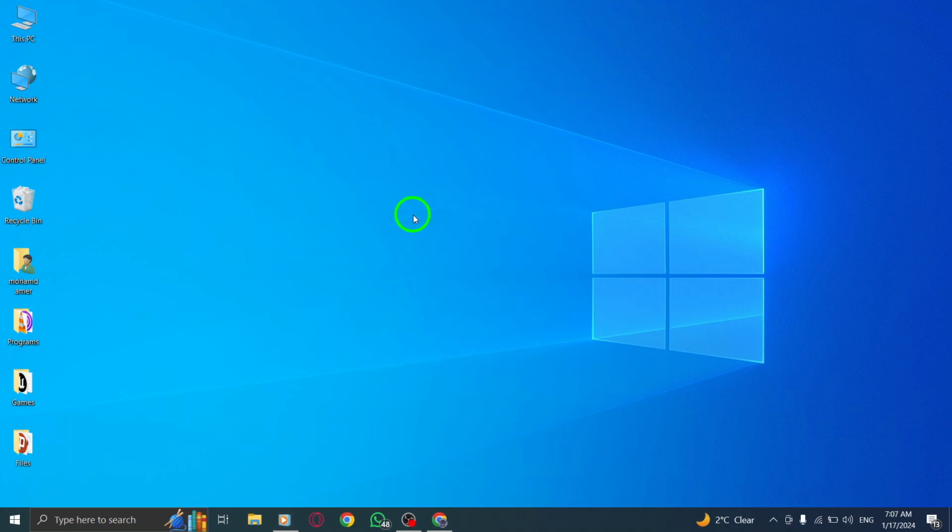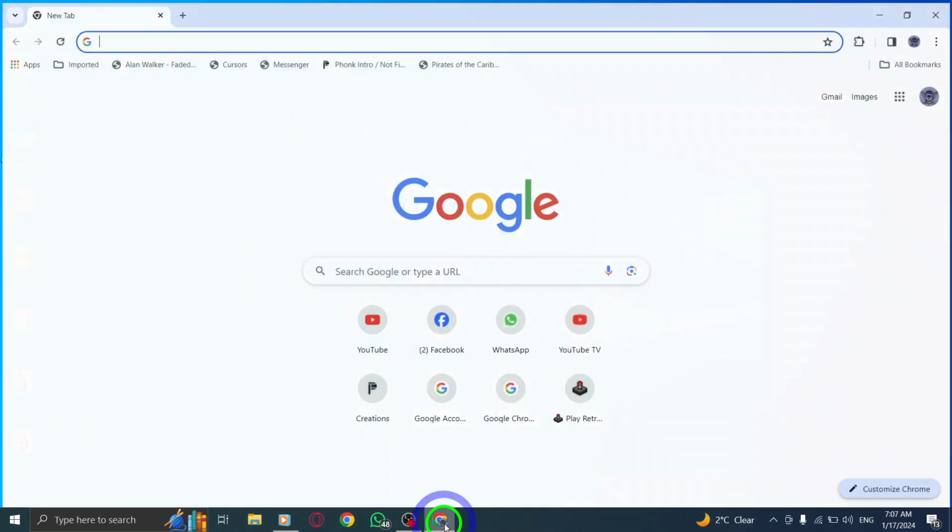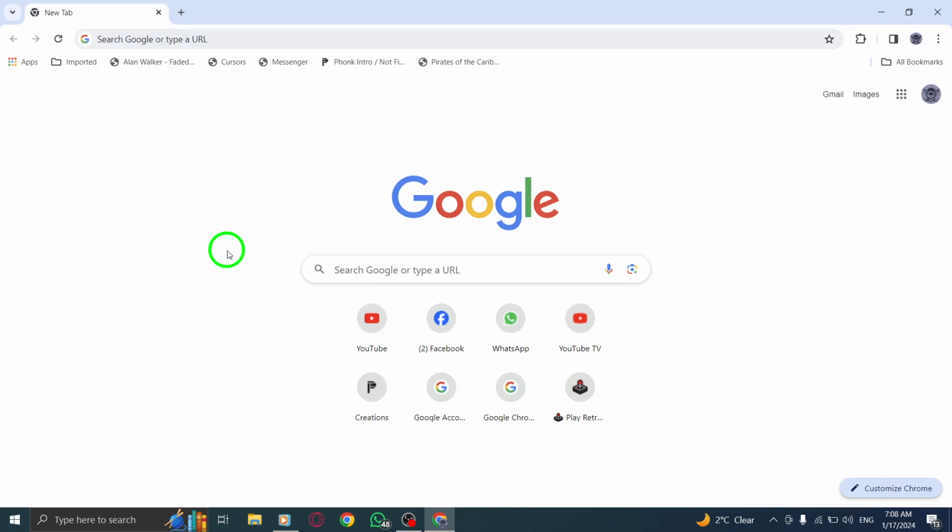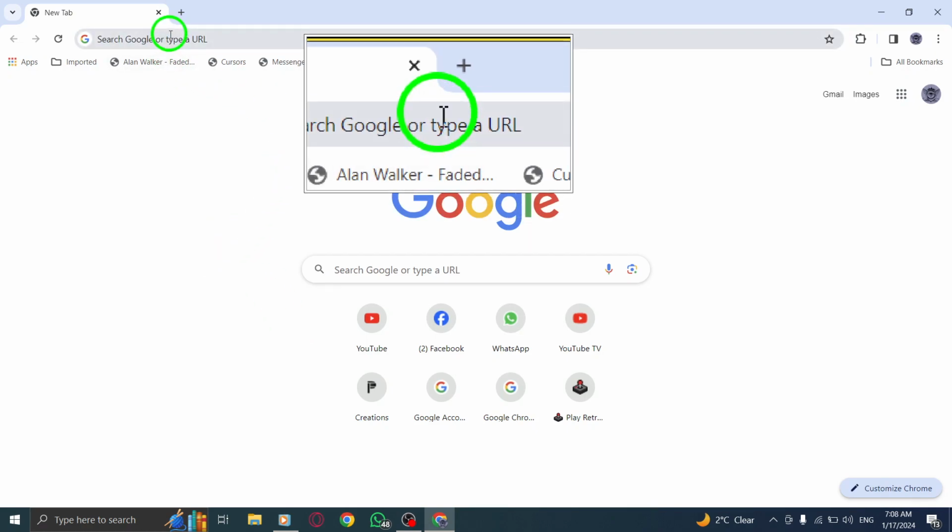In this video, we'll show you how to save a page to read later in Chrome on your PC. Let's get started. Step 1. Open Chrome on your computer. Step 2. Navigate to the page you want to read later.